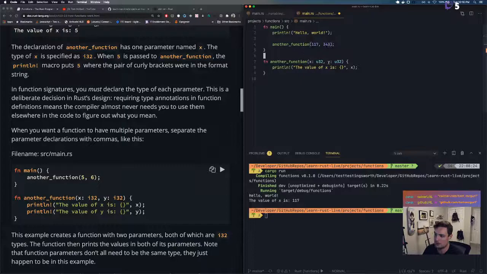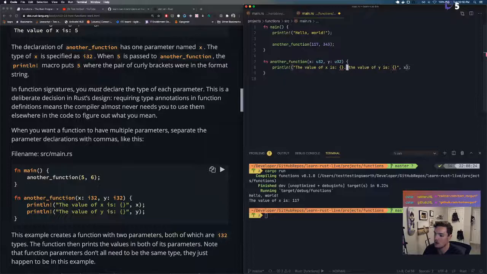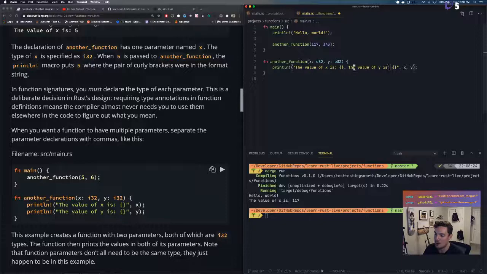And then here we'll append a second curly brace, which means the second argument will be templated in. So we'll say the value of X is that. The value of Y is, and you know what we'll do? Let's add a little new line here. I don't know if this will work in Rust. We'll find out. No. Apparently. Oh, so this is cool. It's complaining because it's saying two positional arguments in string, but only one was provided. So once we provide it with the Y, that will go away. And let's also put our new line here.